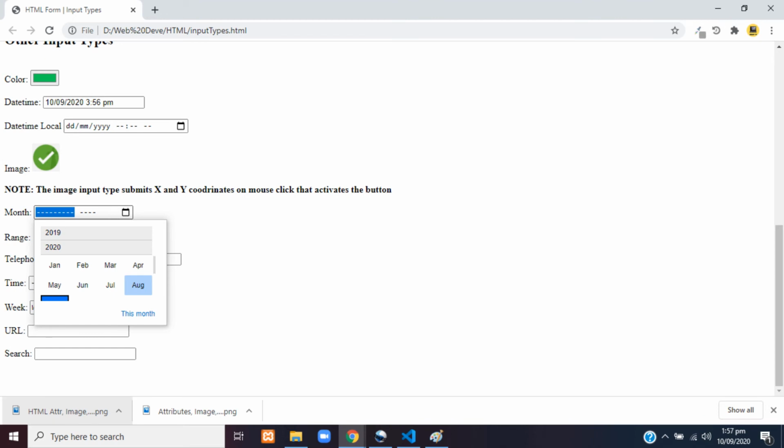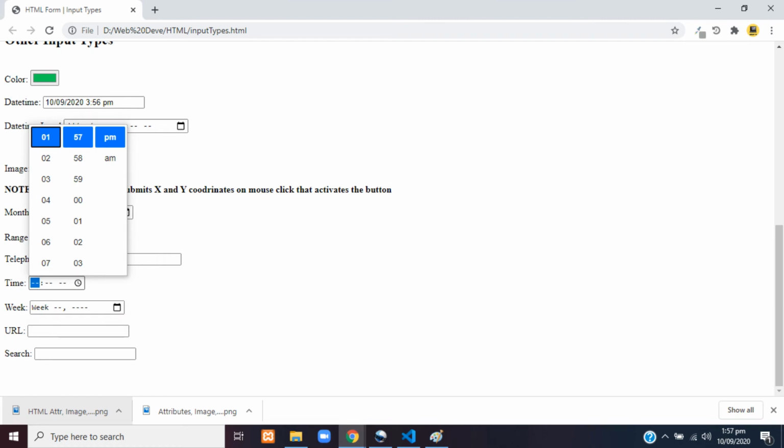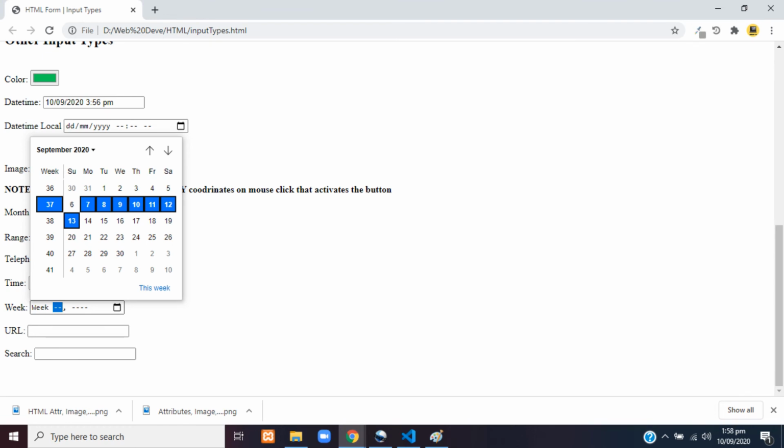You can see, when you click the month input, you can see the options of month, and you can see the option of years, so you can choose the input accordingly. And for time input, similar to time input in datetime-local, you can see. And then there's the option of choosing the week, like 37th week of the 2020 year.